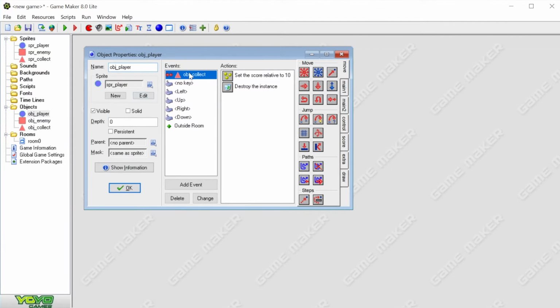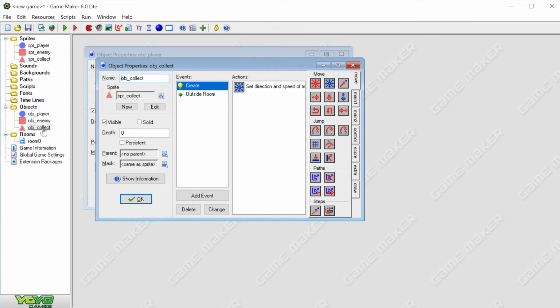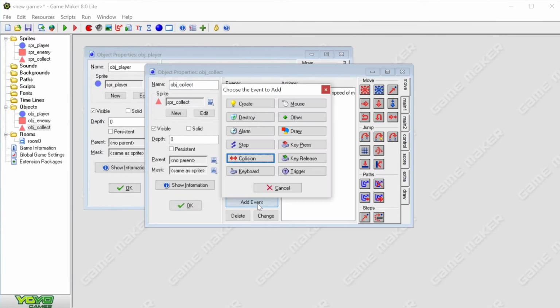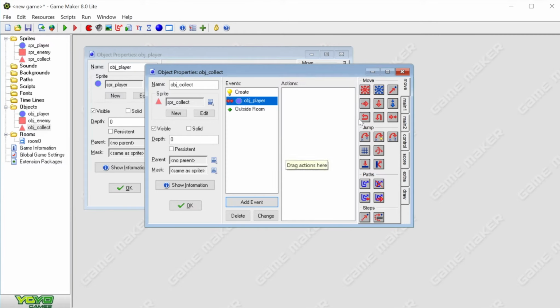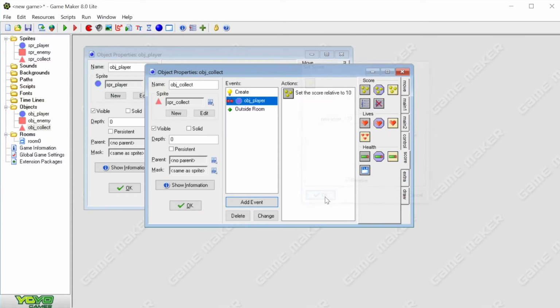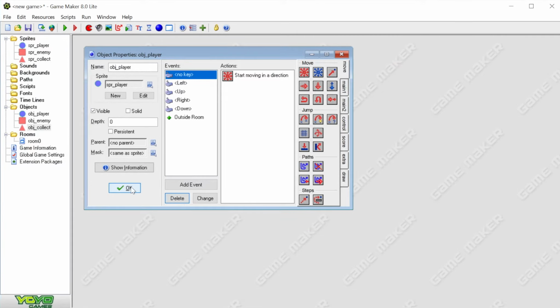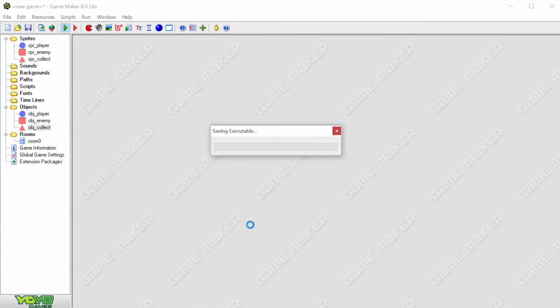So if I double click on it, I'm going to remove this here and delete, and we're going to put the code behind the collectible object. So if I click on add event and then go to collision, and then if I collide with the player, what am I going to do? Well, I'm going to basically give a score of 10, and then I'm going to remove self, click OK, click OK, click OK. Let's try that one.